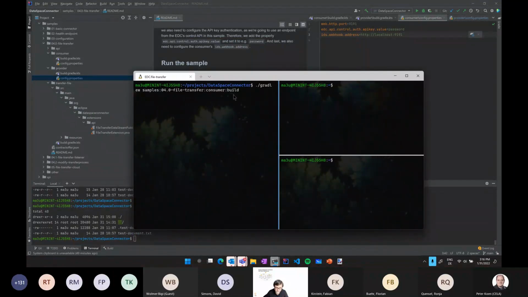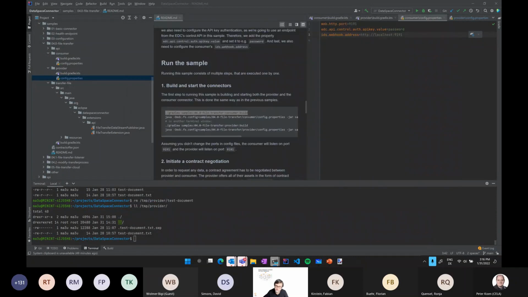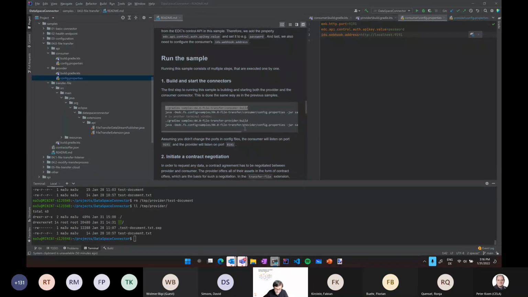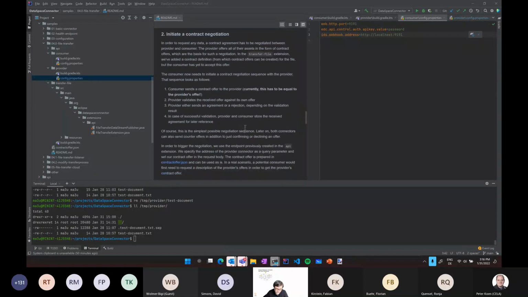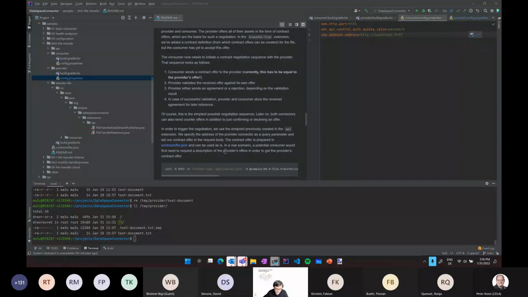So this is now the consumer. Here on the right side, I will build the provider, and here we'll start this. So let's read a little bit about it, run the sample. We say, okay, build the consumer, run the Java for the consumer. In another terminal, I build the provider and start the Java process for the provider. And then we initiate the contract negotiation and start a curl in the third terminal.